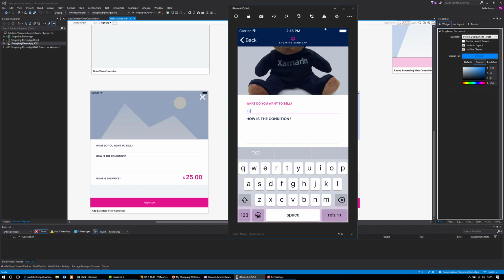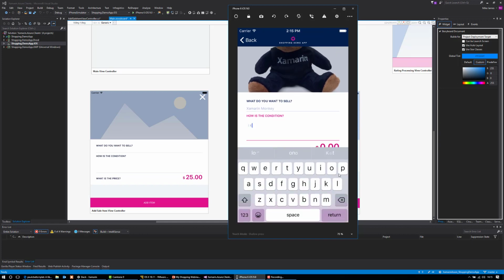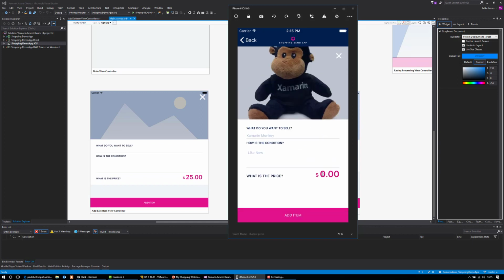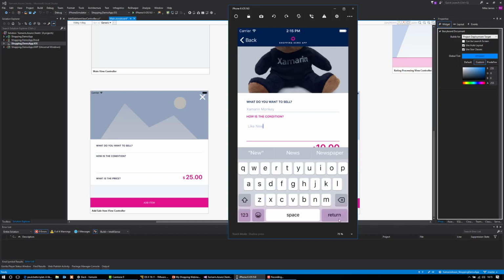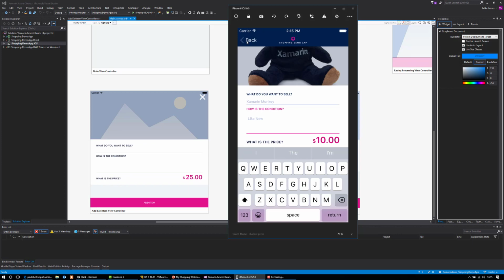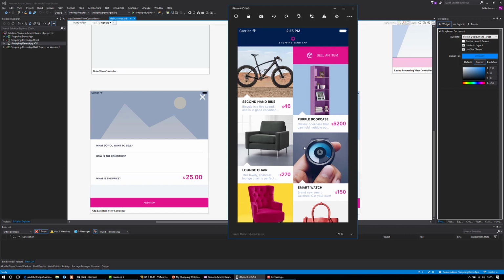What do we want to sell? Xamarin Monkey. I've got some limited edition ones in the office as well. What is the condition? Like new. I'm not going to say new, but like new. Similar, but not quite. And we'll say this is going to be, oh, it's got to be at least $10. Because they're amazing. Cool. So we can return and then back up. Cool. So that's going to have created my new item, which is very lovely. So you can see the process for that.